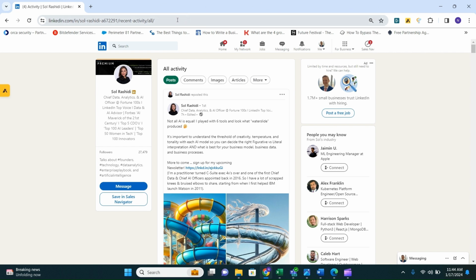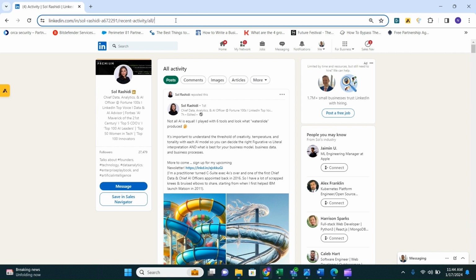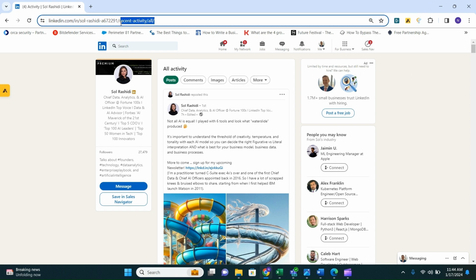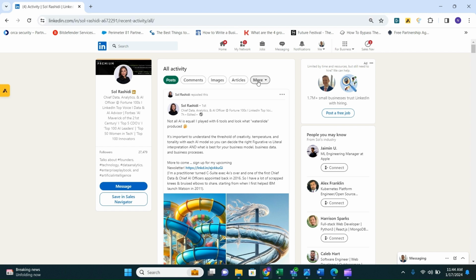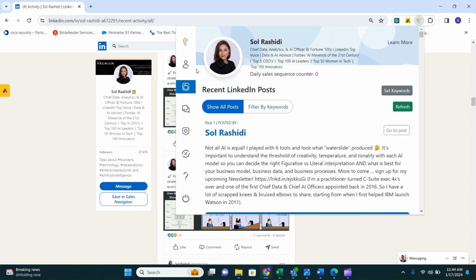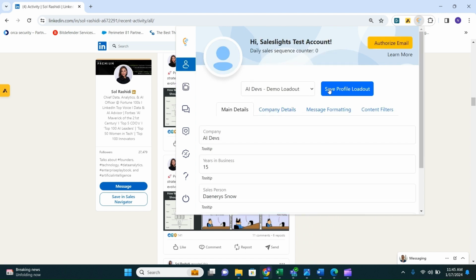The first step with Saleslights is getting on our lead page that's going to allow us to use the tool. For every single lead that you're trying to approach with Saleslights, you'll need to be on their recent activity page, where you see the posts, comments, and then reactions, which you get to from the drop-down arrow here. Then, as the first step, you're going to open the Saleslights application and go to your profile. Here's where you're going to load the tool to sell what you want to sell.